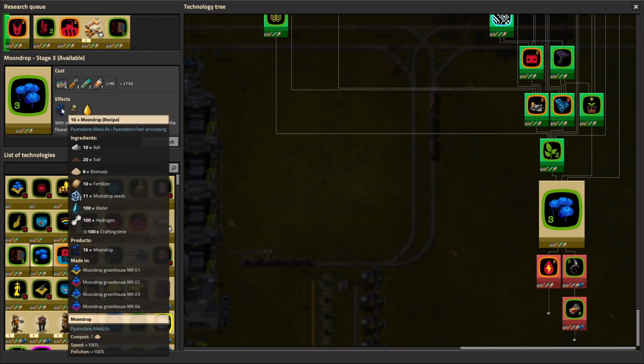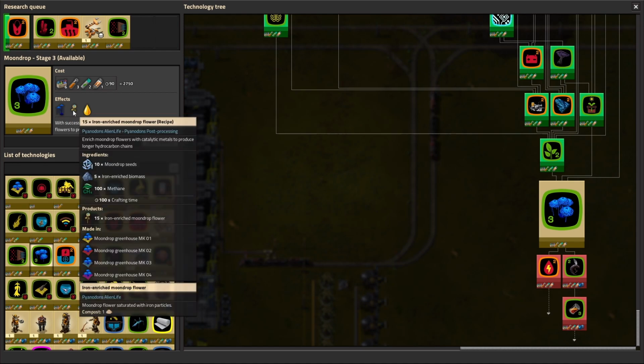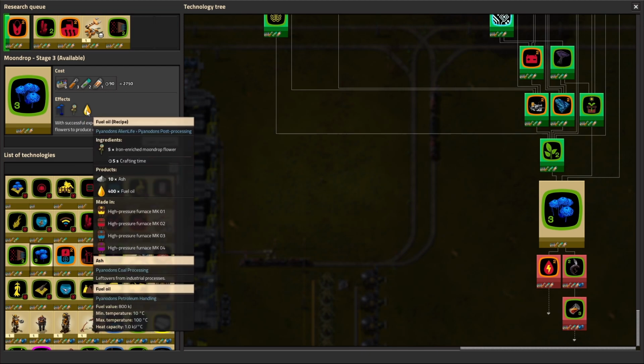All right, now we're here. Moondrops. I'm interested in this one. Now, I don't know. We'll have to look at this fuel oil stuff. But anyway, here's Moondrops. 16 of them. Ash, soil, all that good stuff. Okay, it's a more complex recipe. We're going to have to do a lot more with fertilizer going forward if we're going to use this. Now we got this iron-enriched biomass, which we unlocked, along with the Moondrop seeds and methane. And then we got this fuel oil.